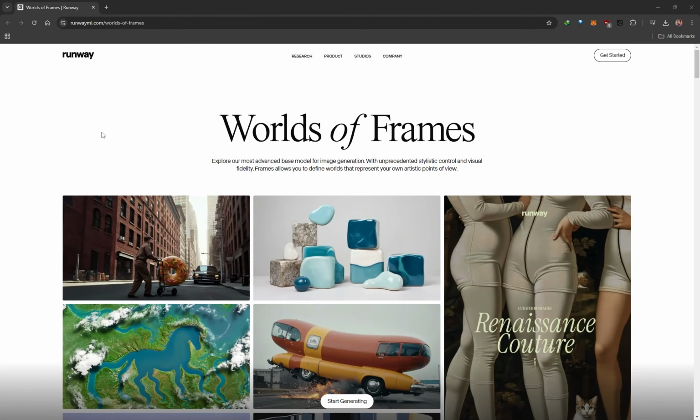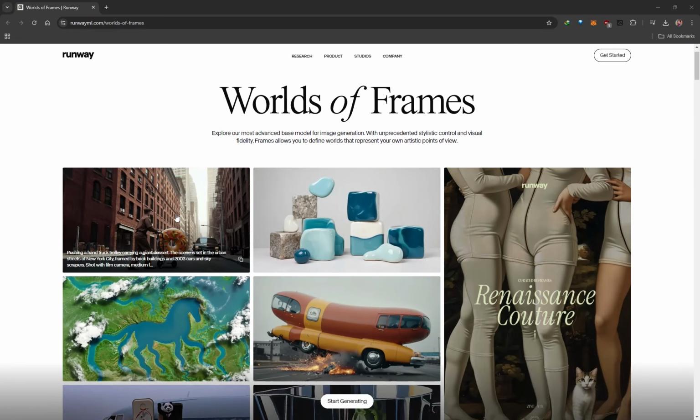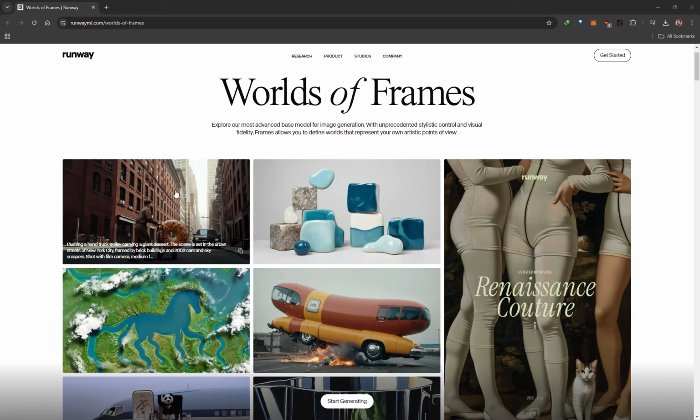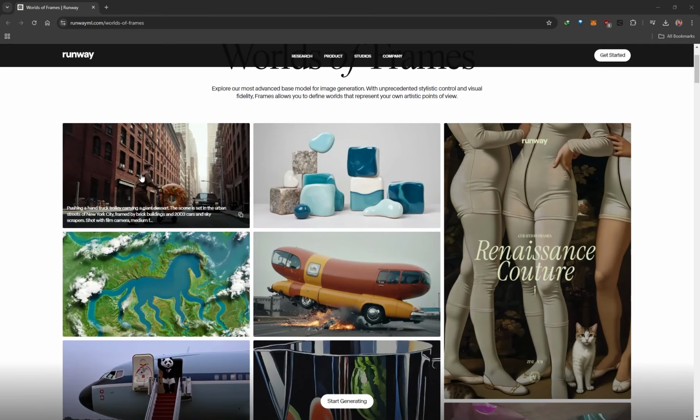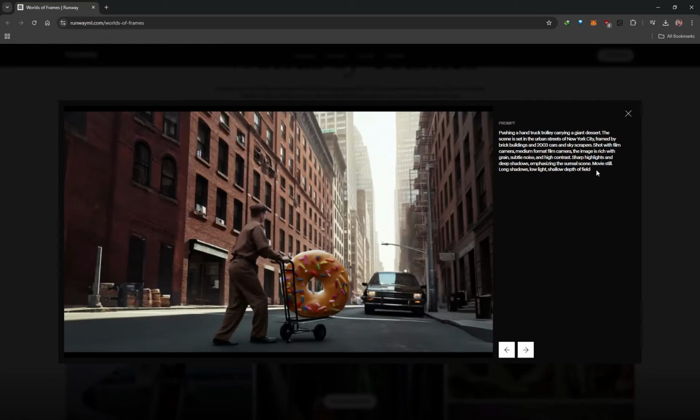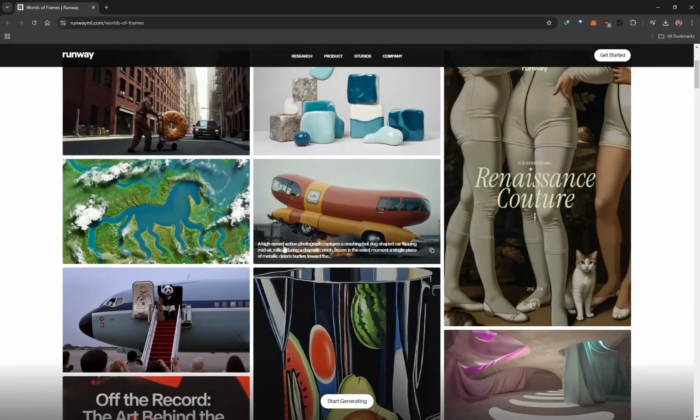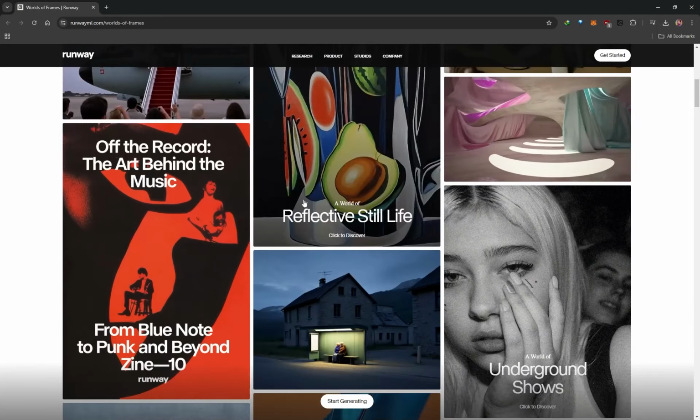This is something that I highly recommend you guys checking out, and the link is in the description. It's called World of Frames. Now there's a whole bunch of images over here that have been generated by Runway, so this is a great resource for inspiration. For instance, if I click on this first image, you can see that it also includes the prompt. So if you wanted to create something similar, you've got the prompt right over there, or you can study the prompt to see how that image was actually constructed. But this is a fantastic resource for inspiration.